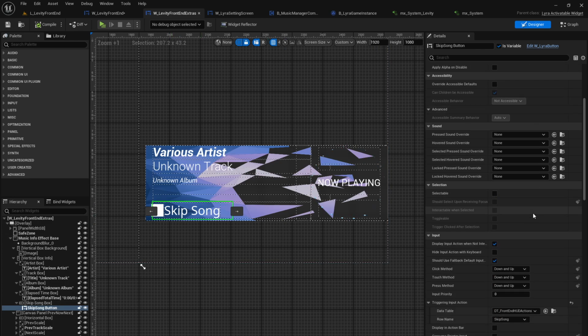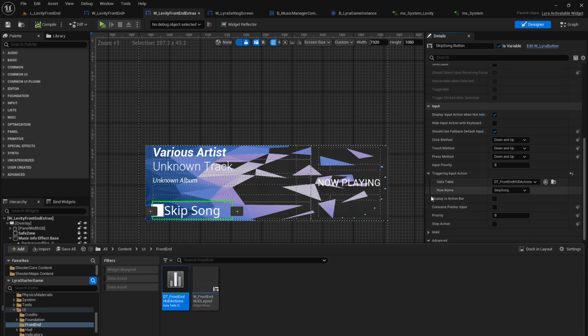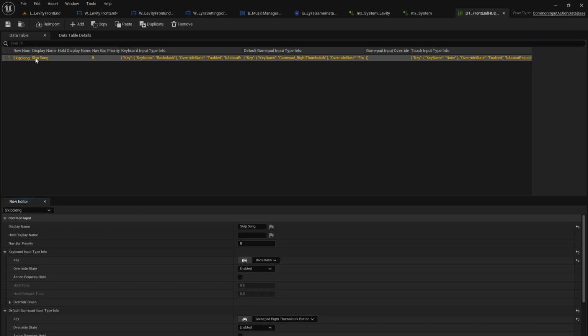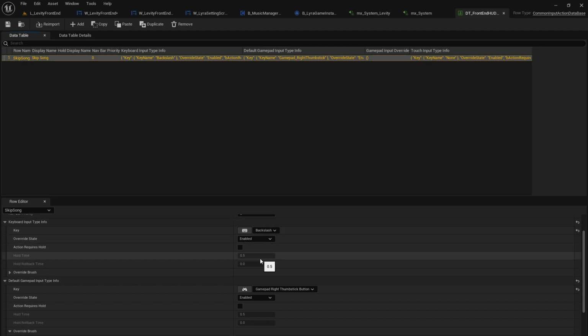The reason why that's important is two reasons. The first is it allows you to bring in this triggering input action. What's triggering input action? You can assign keys and buttons, like gamepad buttons, to actions. I'm just clicking this folder here to browse to where that folder is. I have that set in the front end UI. If we double click this, we see it has just one entry. I called it skip song, and I assigned a key input to be \, and I assigned the game input to be the right thumbstick button.